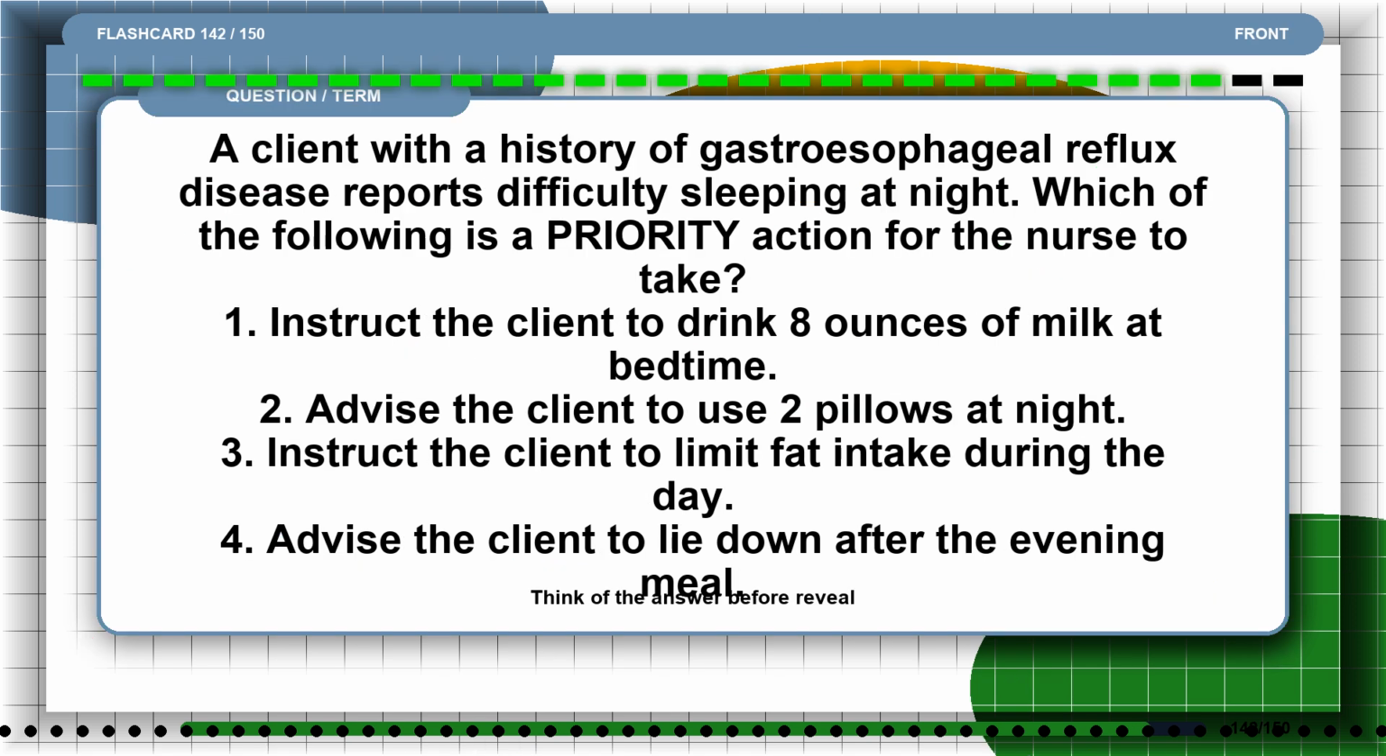Flashcard 142. A client with a history of gastroesophageal reflux disease reports difficulty sleeping at night. Which of the following is a priority action for the nurse to take? 1. Instruct the client to drink 8 ounces of milk at bedtime. 2. Advise the client to use 2 pillows at night. 3. Instruct the client to limit fat intake during the day. 4. Advise the client to lie down after the evening meal. Think of the answer before the reveal.